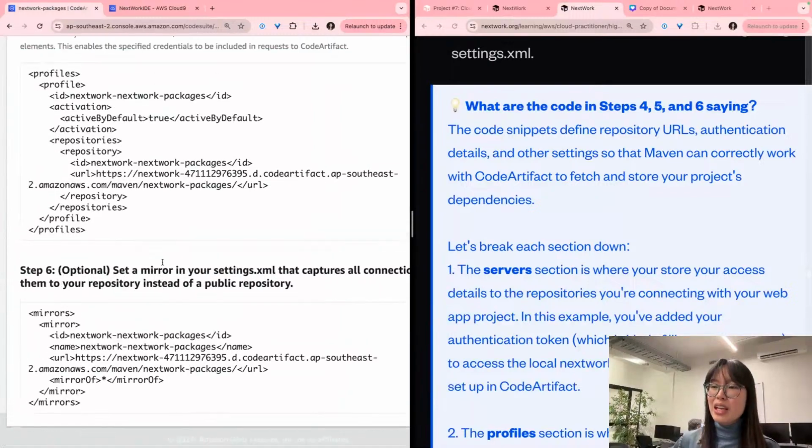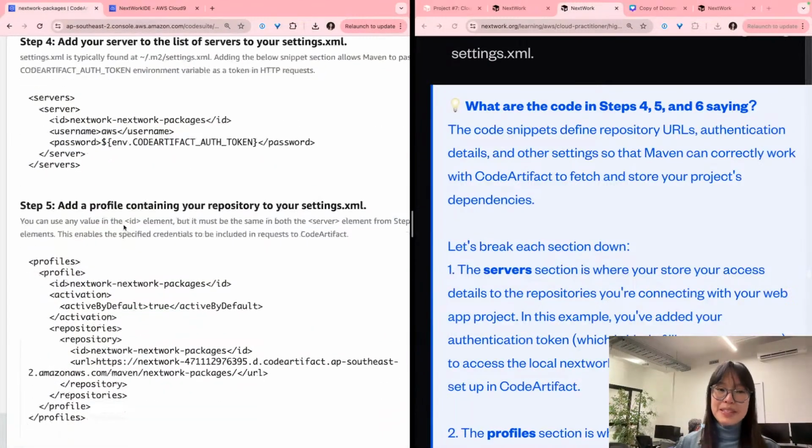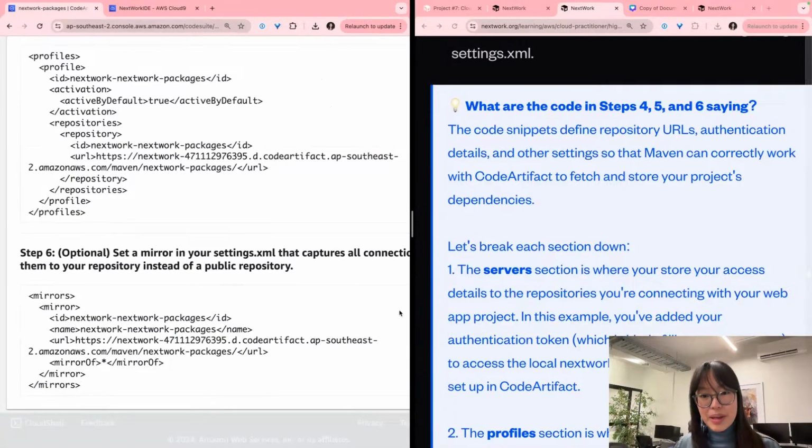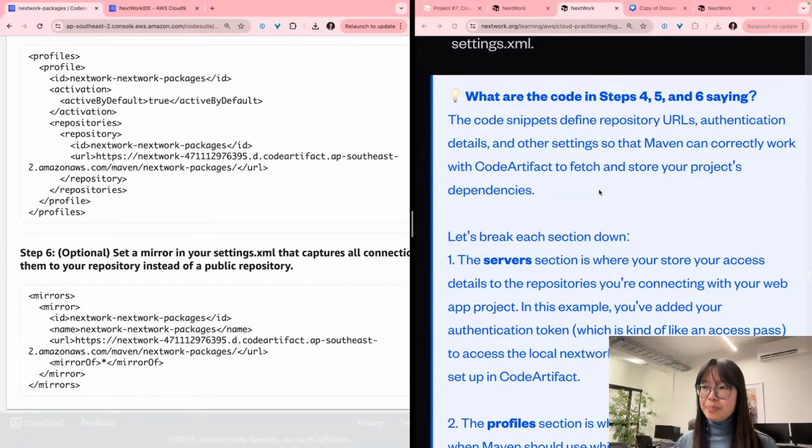I was copying a lot of code here. I was just copying and pasting it, copying and pasting it. But what did they actually mean? So these code snippets are basically additional settings that Maven's going to work with in order to get access to all of the repositories and all of the dependencies that are stored inside CodeArtifact.